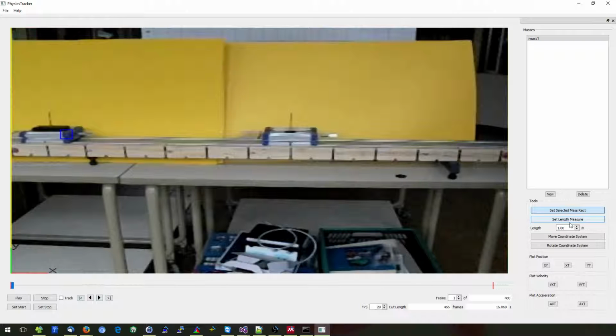But for this information to be useful, I also need to define some sort of length measure. And from the experiment setup, I know that the distance between two lines here is approximately 1 decimeter. So that's 0.1 meters. Okay, so I can define this length measure using this length measure tool here, and I just mark the distance here using the tool, and then I define it as 0.1 meters.